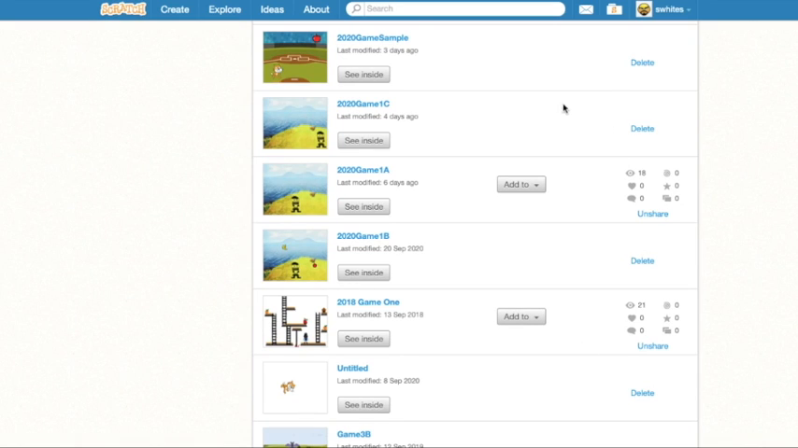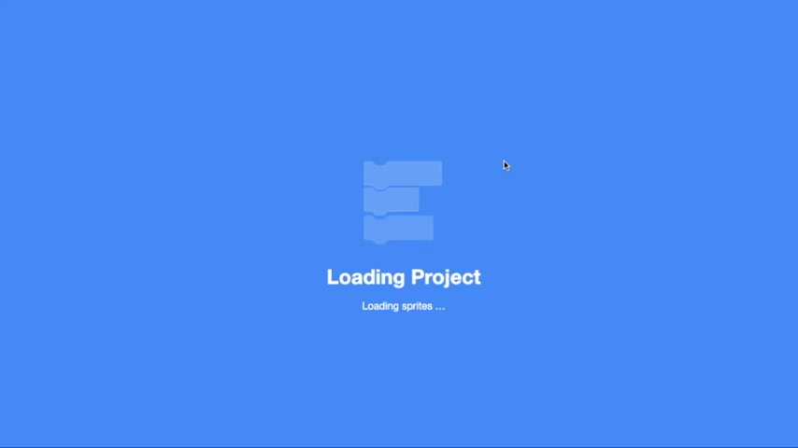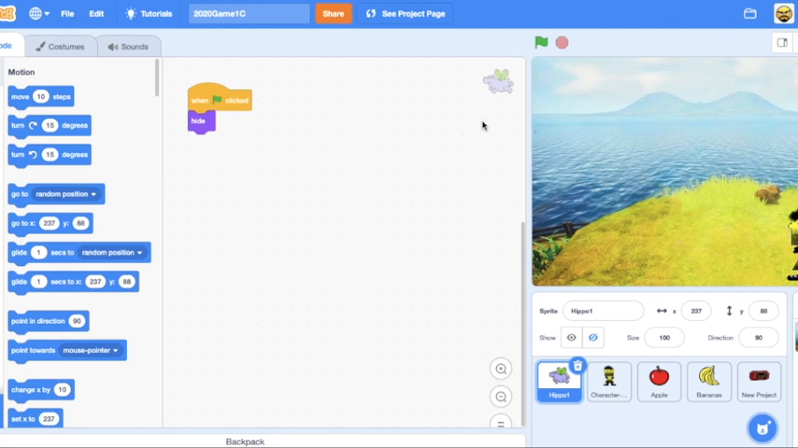So what you're going to do is open up one of last week's games, preferably game C, 2020 game 1C, which has the most material in it. If I didn't like that, I guess I could go back and open up B, but I'm going to C, click on C inside, and open up that game that I want to build upon.